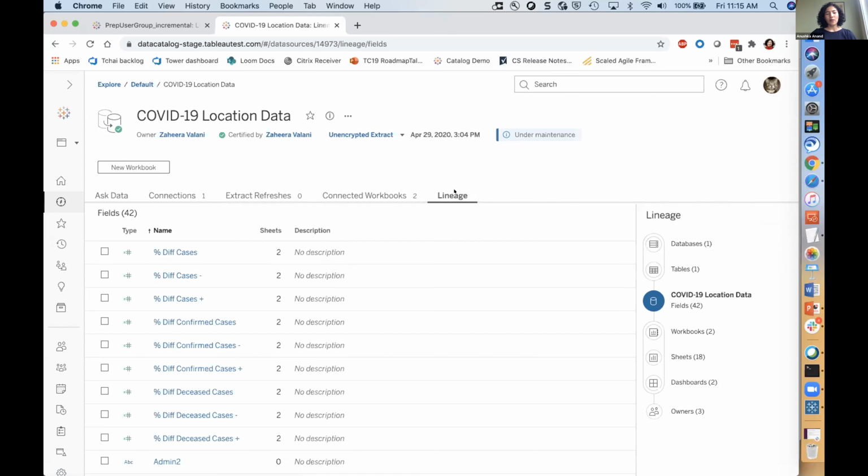The new thing with Catalog is this lineage tab, which lets you see on the right the snapshot of everything upstream of me. So this data source actually connects to one database, uses one table, and downstream, is used by 2 workbooks. There are 18 sheets across those workbooks, 2 dashboards, and there are 3 actual owners here. Those owners are the workbook owners as well as the data source owners.